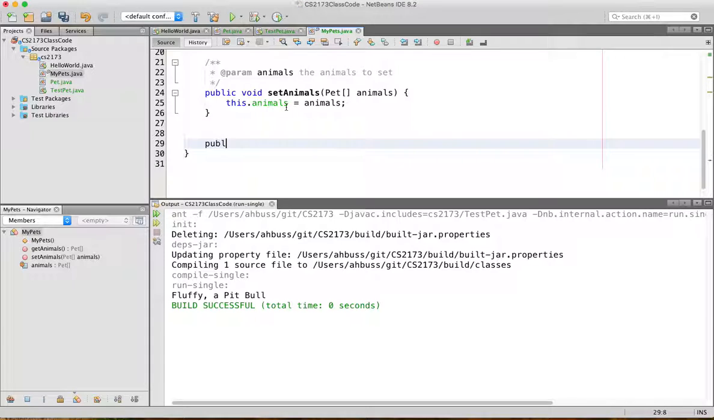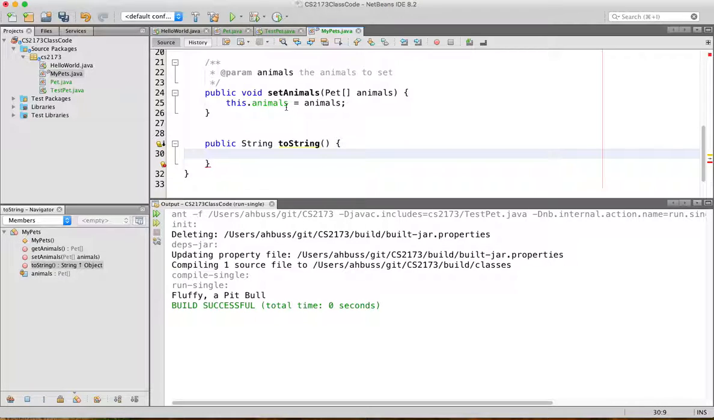And then finally, the final method is its toString. Now the thing is that I'm going to have this array of animals, and so I want a string that's going to represent that. So let's see what that's going to look like.